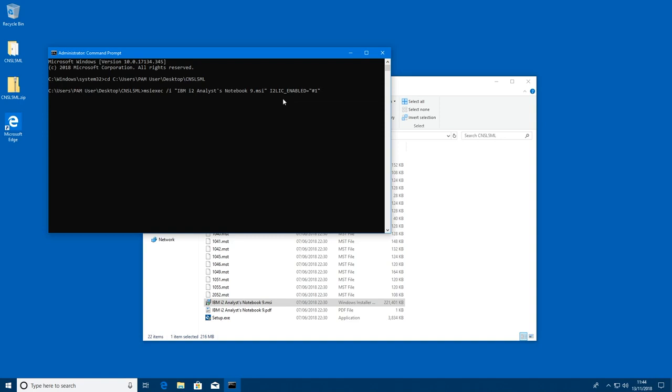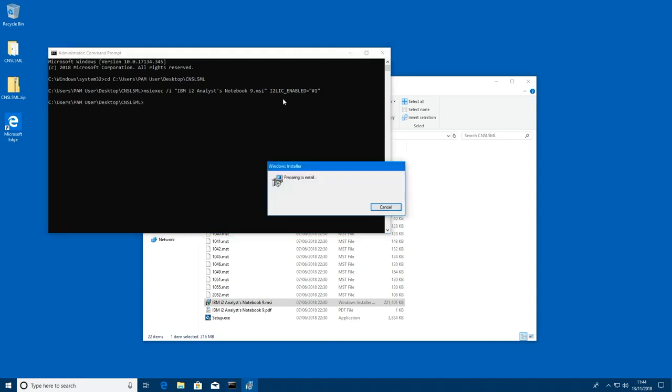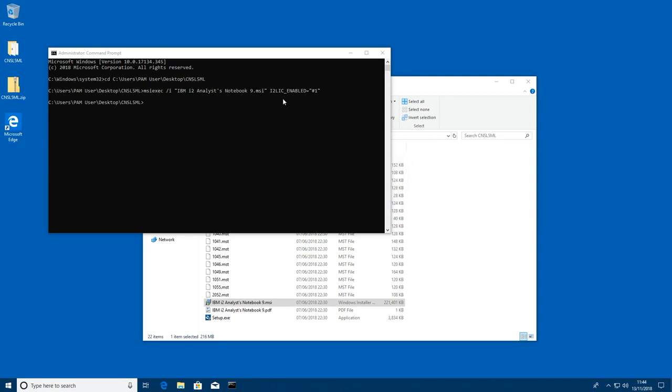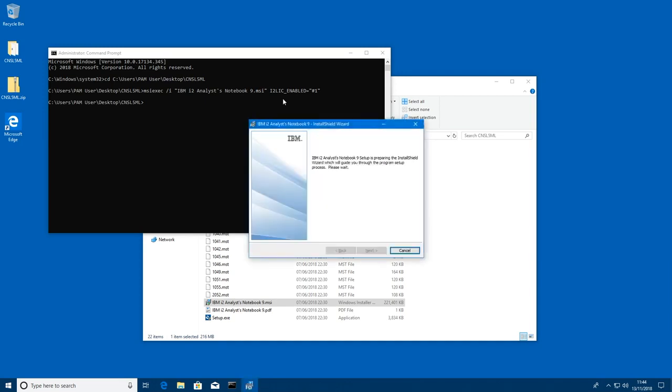Once we enter this command, the installer will run, and it'll install the application you selected as a PAM enabled product. So you can still choose to do a typical installation or a custom installation and pick the features that you want to be installed. Even though Product Access Management is not listed in the features that you'll see, it is in fact installing as a PAM enabled product.